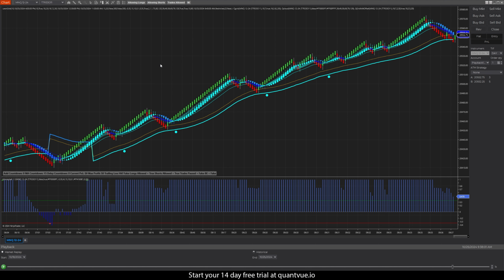So in the last couple of weeks we've been working on this. We've ironed out all the bugs that we can find, as well as added some really interesting features. So we're at a point that this can be released to the rest of the QuantVue community to allow everyone to play with it as they want to.